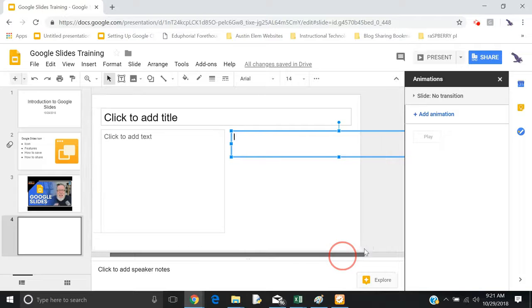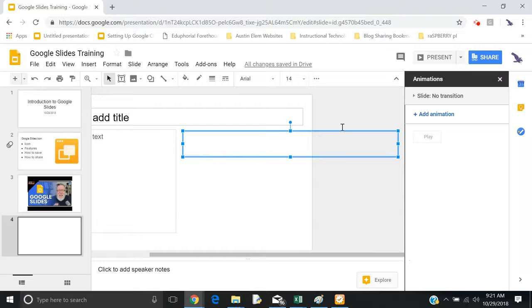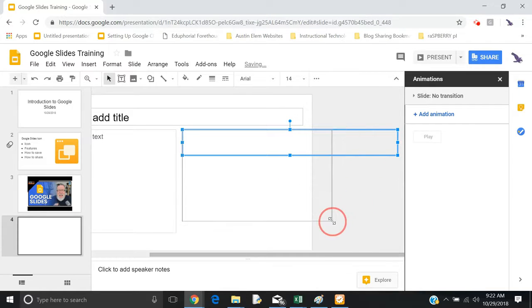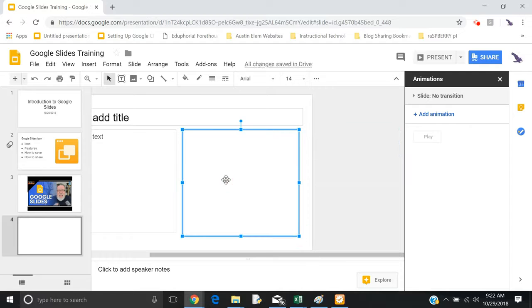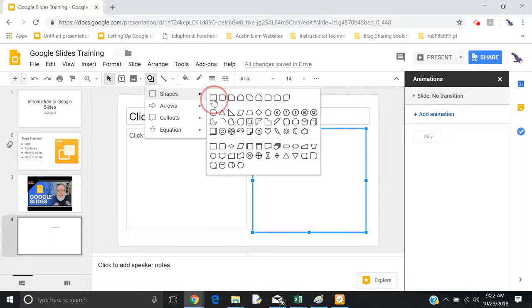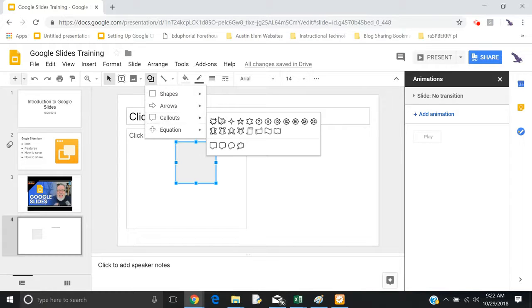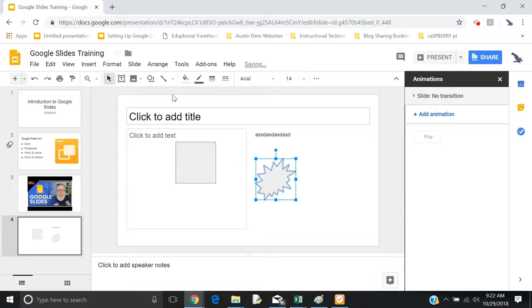Now notice how right now the text box goes beyond the slide deck. So in that case, you just need to make an adjustment. Just move it, and there you go. So now you have a text box where you can type things in. Okay, so you can also add shapes there. We have these different shapes. Just like in PowerPoint, you can add different lines.